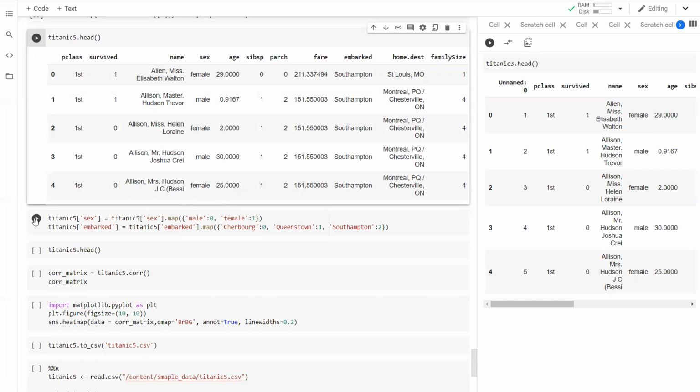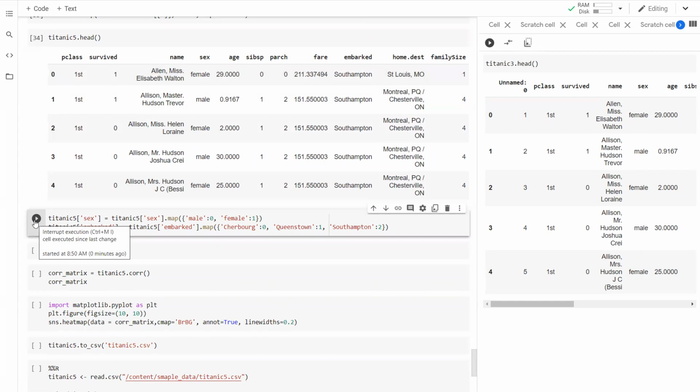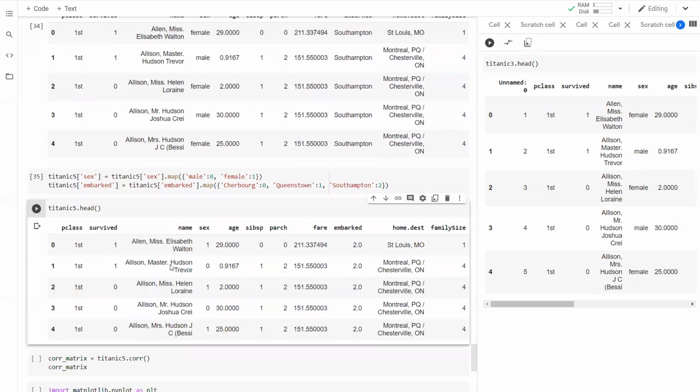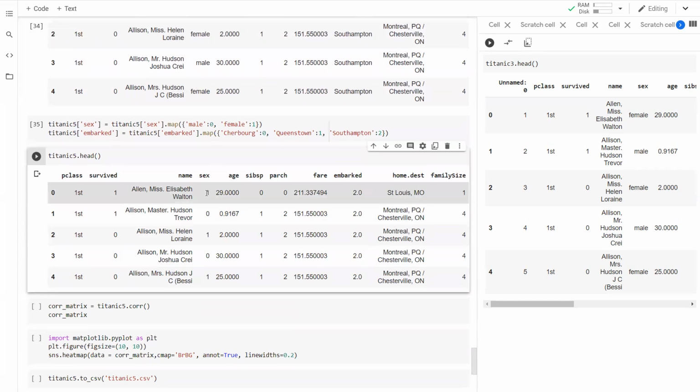as 1. And we're going to convert Cherbourg to 0, Queenstown as 1, Southampton 2. And that's to convert those to numerical variables so that it can run in the correlation matrix. Let's see how that executed. Okay, that looks okay. The sex has changed to 1 and 0.